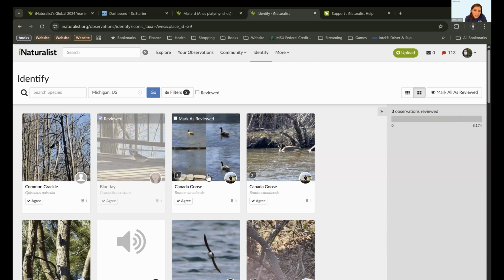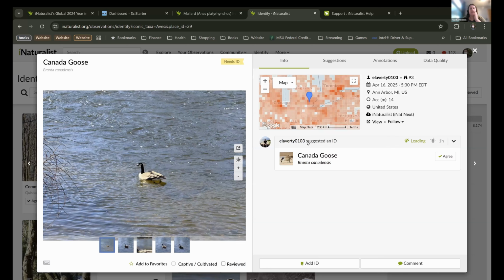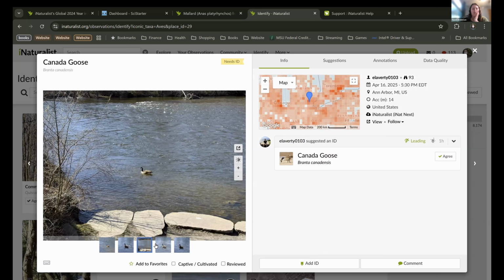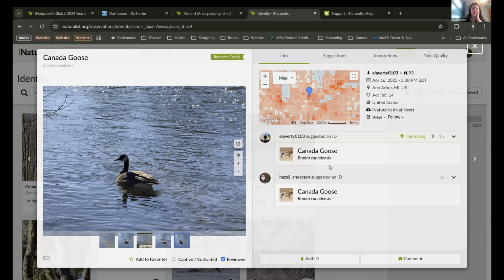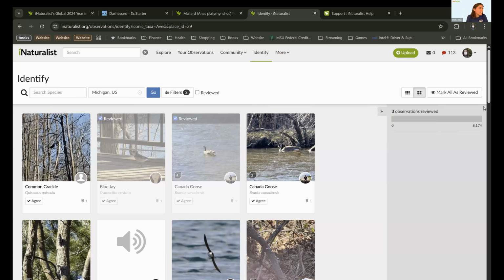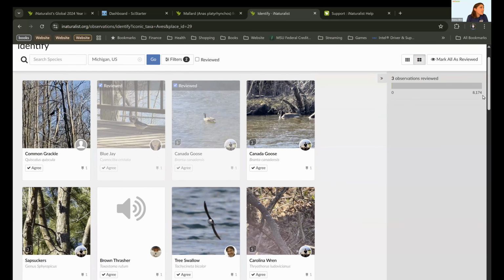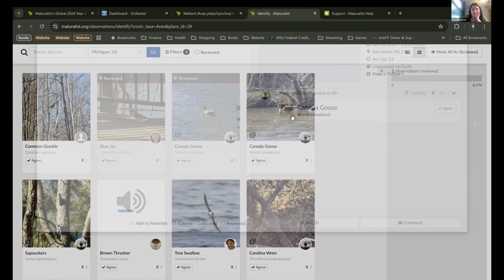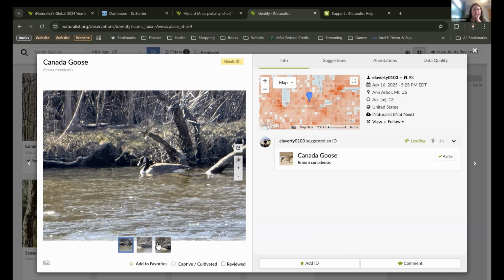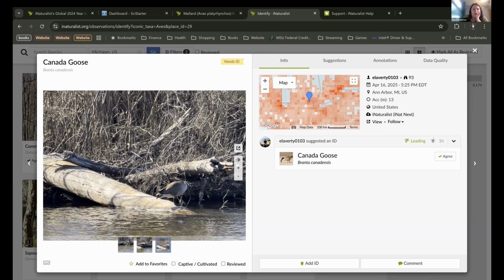So you can see what other people have observed and where they observed it. This person did a nice job taking lots of pictures of all angles of the goose, which is pretty fun. I've been seeing a lot of geese out lately, so is it the season for geese? I assume it probably is. I think this is the same person. There's the geese standing on the log, which is always super fun.